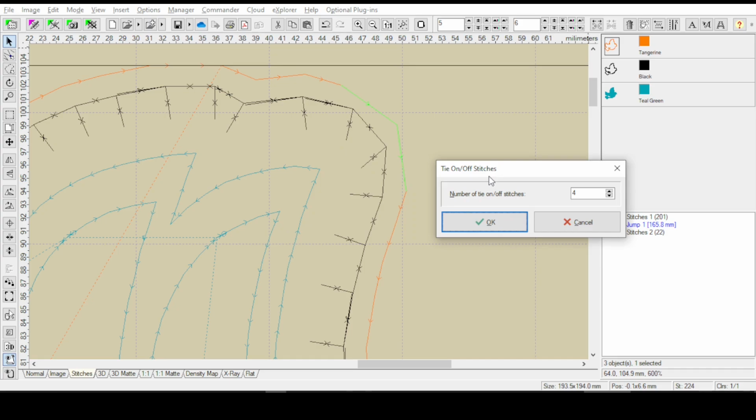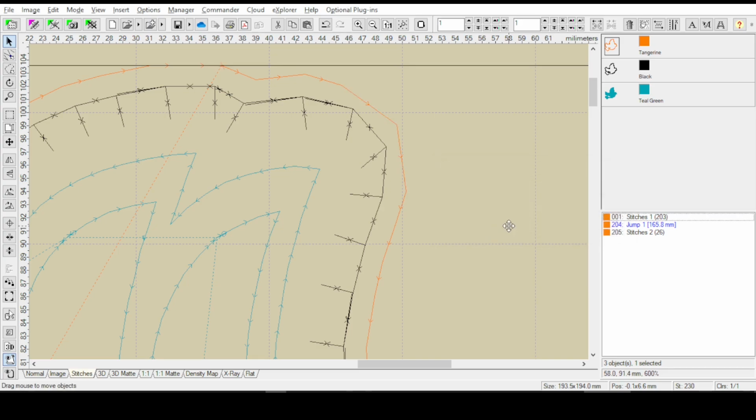Since this is a placement stitch, I don't want that many because it's going to be too hard to remove. So I'm just going to say 2. I think if I said 1, it doesn't let me. Yeah, so this is the lowest I can get. I'll just click OK, and now I've got 203 stitches.